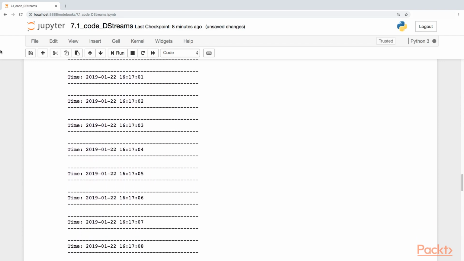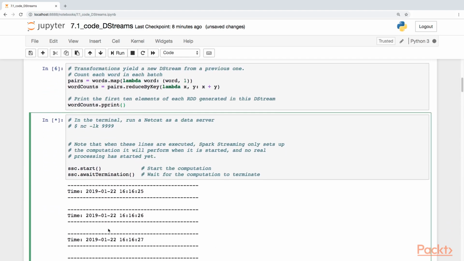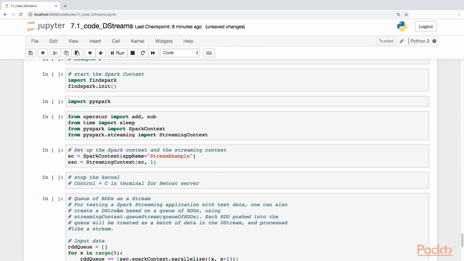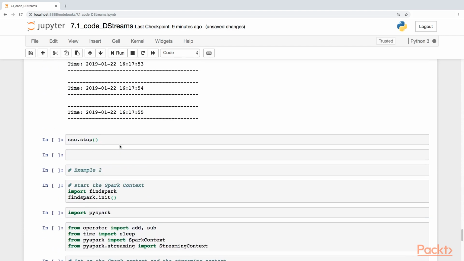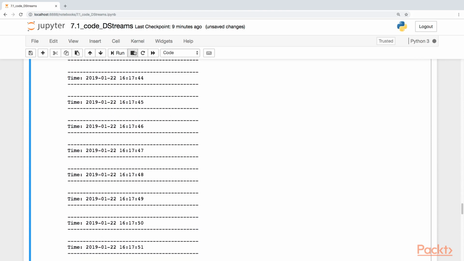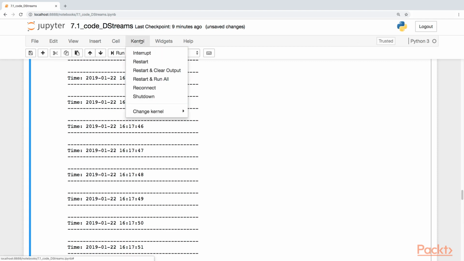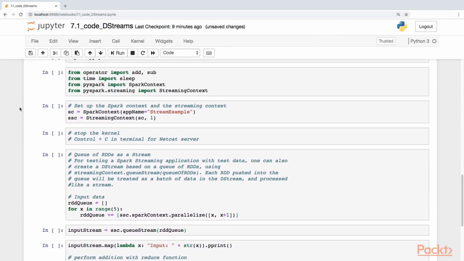Then to stop the netcat server, you can go back into the terminal and do a Control-C. Here, you can do the ssc.stop command and execute that. It will take a second. I also wrote the command up here. You can also interrupt the kernel right here. You can also restart and clear the output of the kernel. So let's do that. And I do have a second example I want to show you.